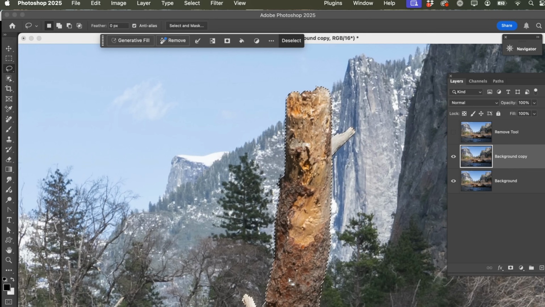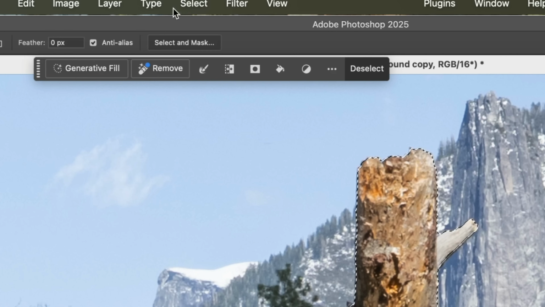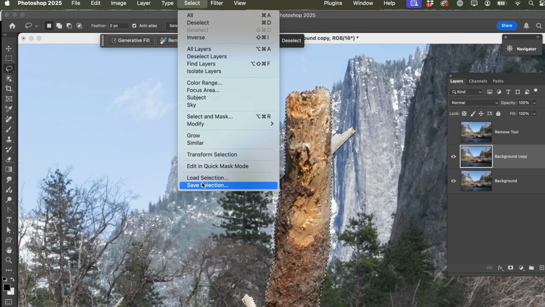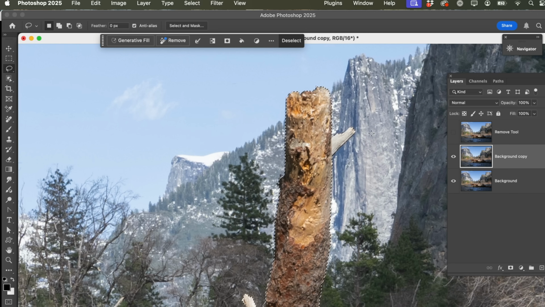So one of the things that you can do with a selection that's pretty handy if you're doing this kind of thing, multiple things. Let's go up to Select, and we're going to Save Selection. And we're just going to call this limb. So now we've saved that selection. If we ever want to come back to it, we can. So let's go ahead and pull back.